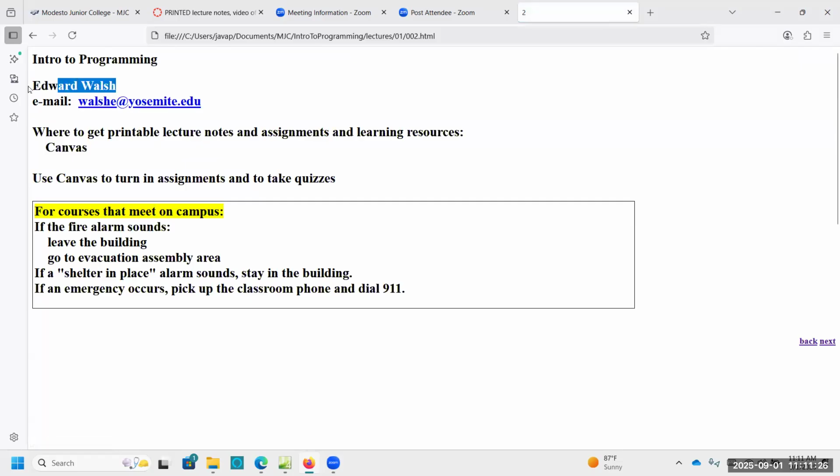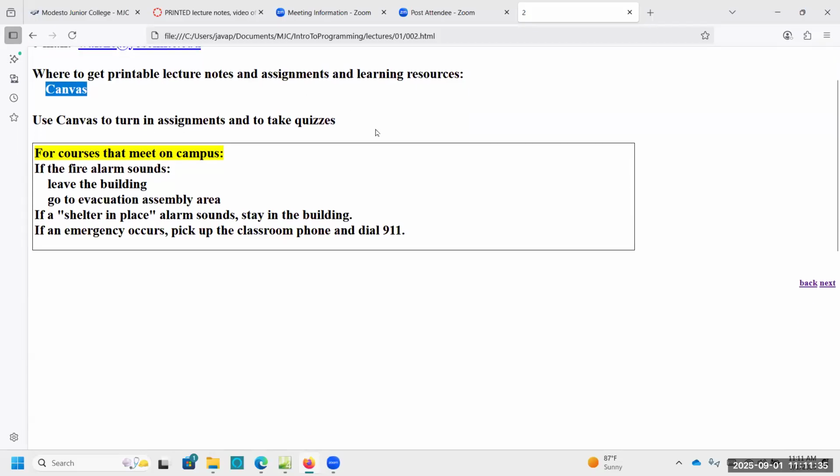So first of all, who the heck am I? Edward Walsh. There's my email address. I already showed you, you can get printed copies of the lecture notes on Canvas. Canvas is how you're going to turn in everything. I don't know if we're meeting on campus. If you are, you can read that for yourself.